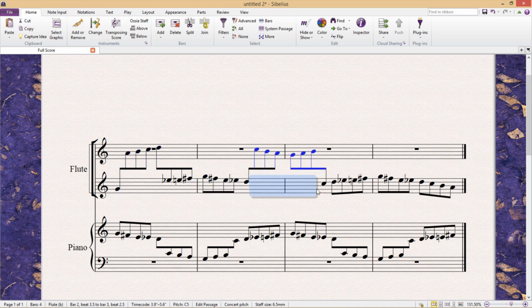So that's all for this lesson. In the next one, we're going to be expanding our hotkey horizon to some other Sibelius features.